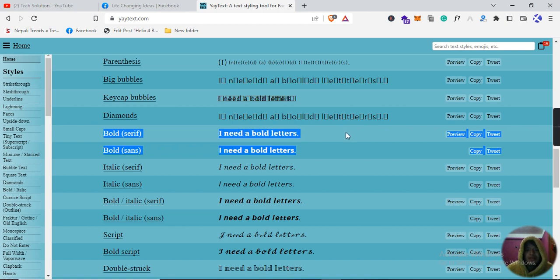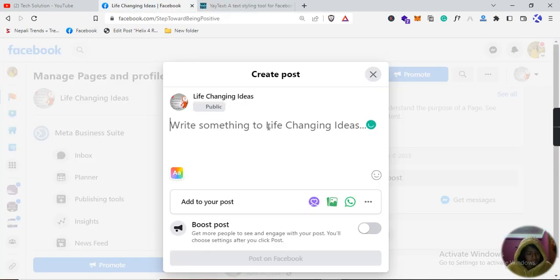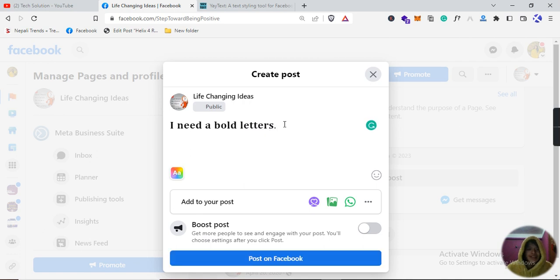If I need to copy this, I just press copy, go back to my Facebook page, remove the old text, and press Control plus V to paste. Look, boom, it shows in bold letters. You can even use it in a live video. Now you may think, oh my god, this is very good, because many people like bold letters on their Facebook page and find it hard to do. You can just use this technique to make it bold, easily.